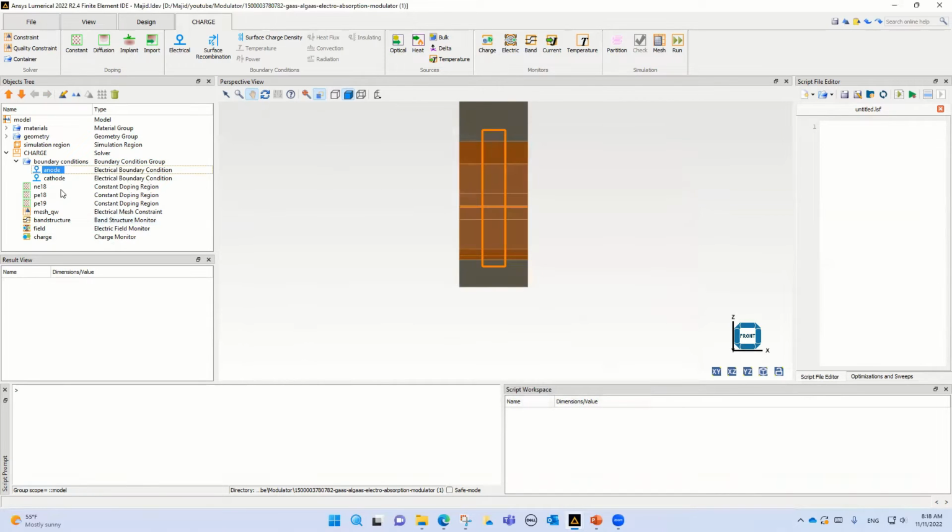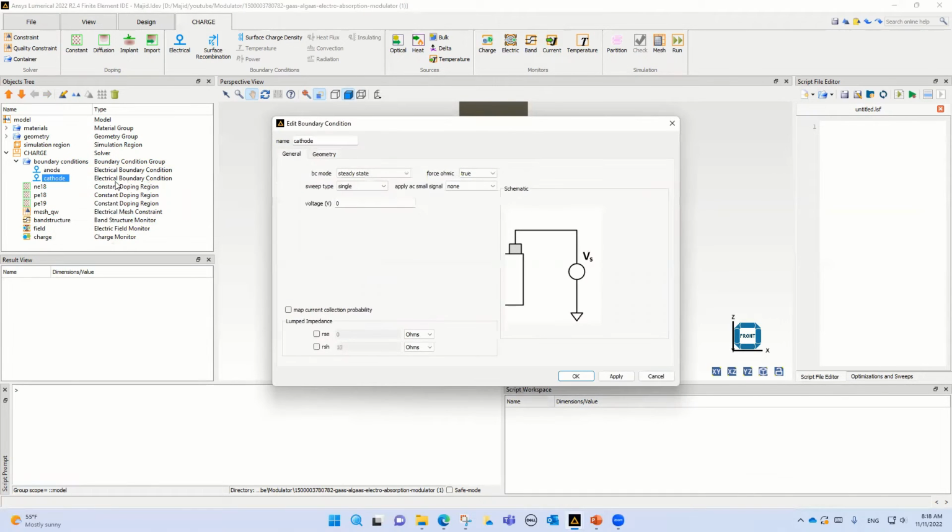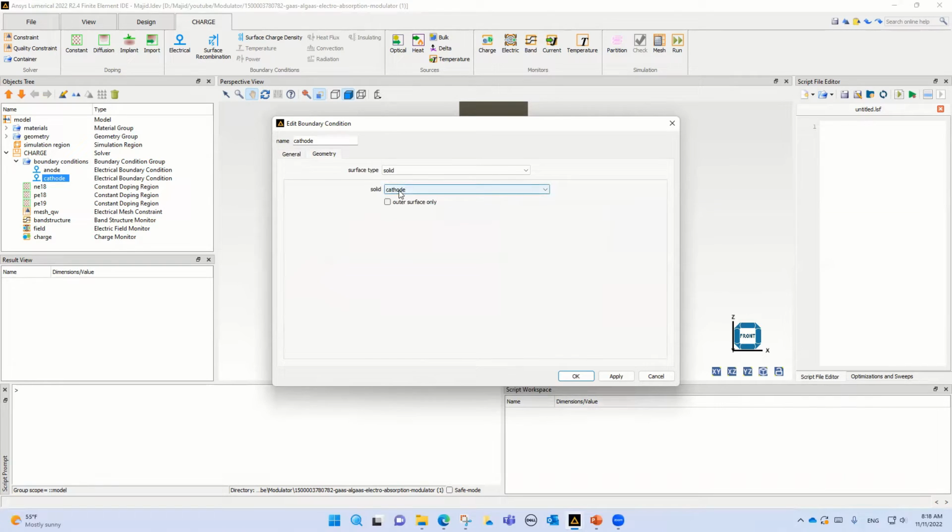Then also for the cathode, the same thing as anode, but the difference is that the sweep type is single because our cathode voltage is 0, and for the geometry we select the surface domain as solid and solid as cathode.